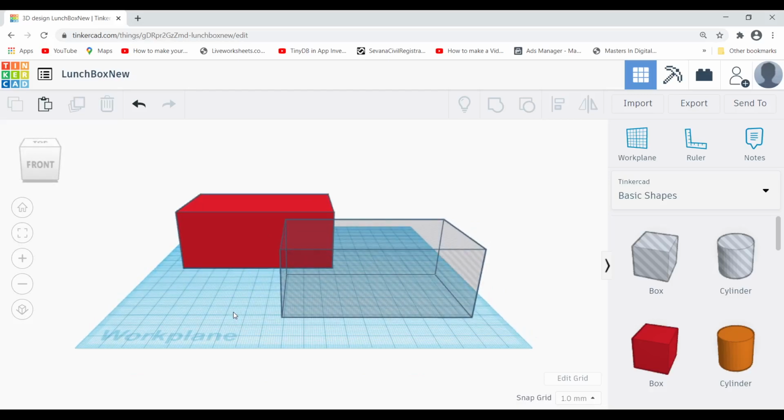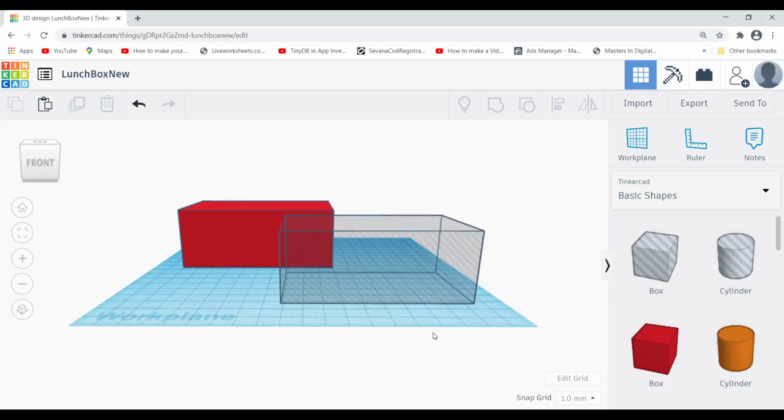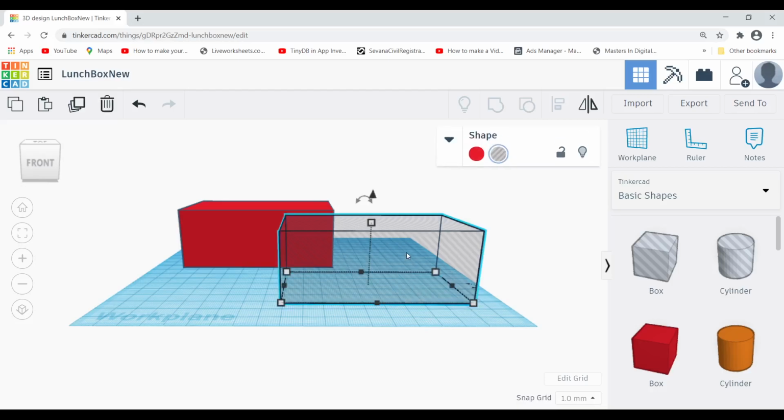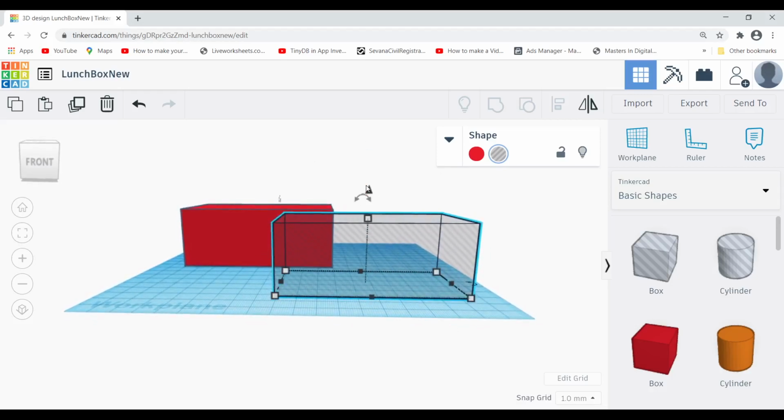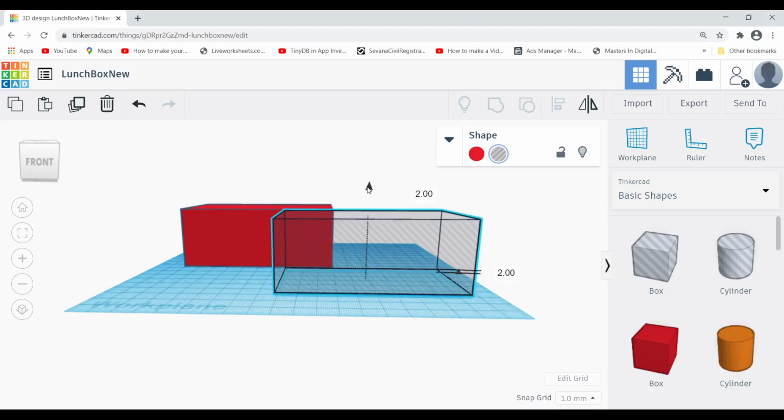Next, we need the wall thickness on the bottom. So this hollow type should move 2 mm from the floor. How can we make it move in the upward direction? Select this hollow type. There you can see a cone-like shape pointing in the upward direction. Click on that and push upward.